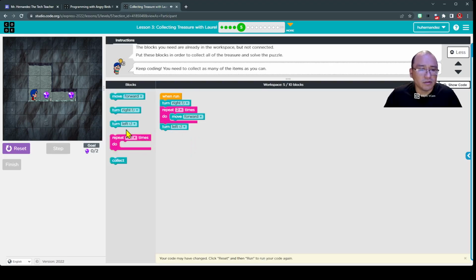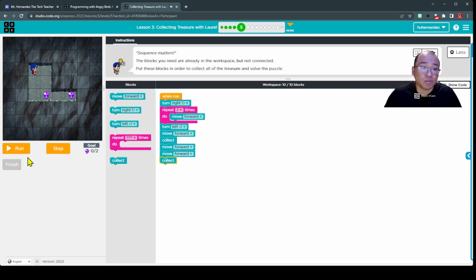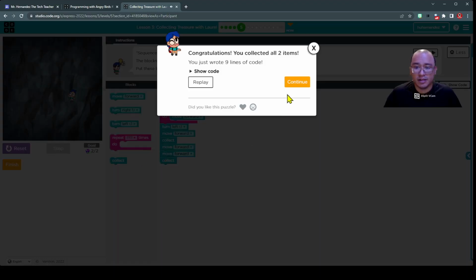But notice this, we've got to go forward. Well, we don't need the repeat block. We've got to go forward and collect. We've got to go forward, forward, collect. Let's reset. I'm going to just press run this time because I'm pretty confident with this code. Forward, collect, forward, collect. There we go.